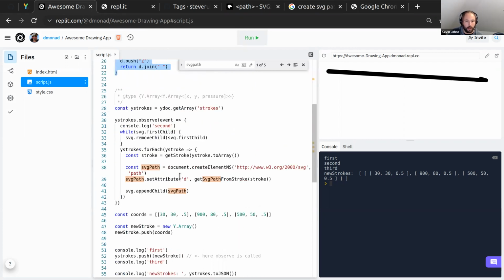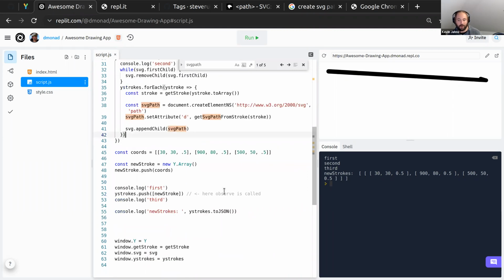Okay. We create an SVG path, add an attribute, and add it to the SVG again. So first remove all existing elements and then redraw everything. We will now optimize this a bit, but first we want to actually draw something. Does this make sense to you? Any questions? No, that's fine.